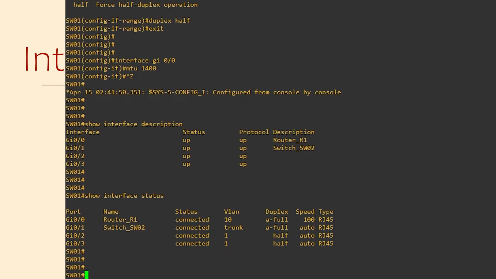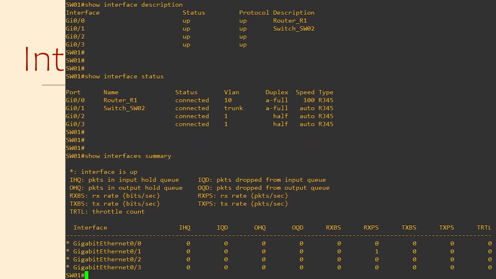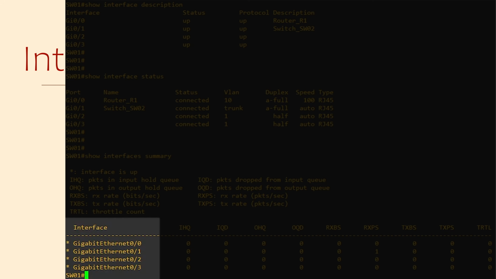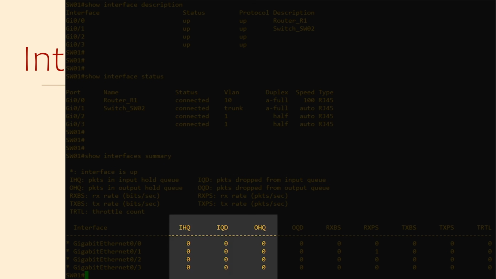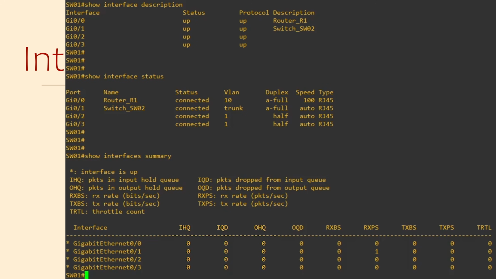Another way we could look at it is with Show Interfaces Summary. This shows the interfaces over on the left, as well as a lot of counters. The key to understanding the counters is listed above the table, but let me summarize. The first three columns are queues. These are holding areas for packets while they're being processed. These values should stay fairly low. If these start growing, then your switch is not processing packets fast enough.